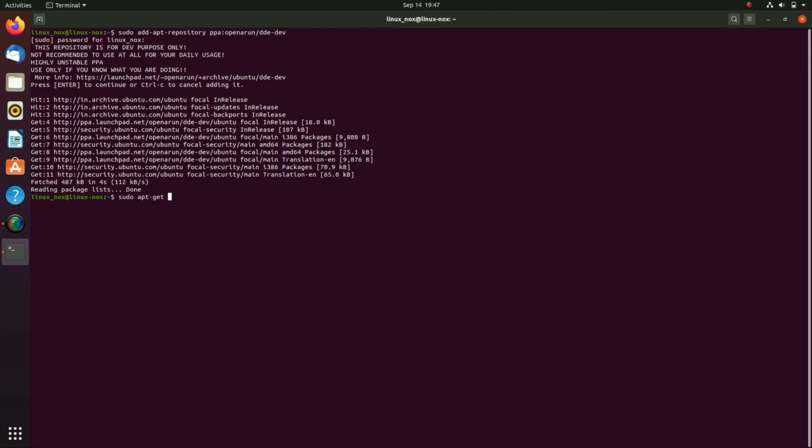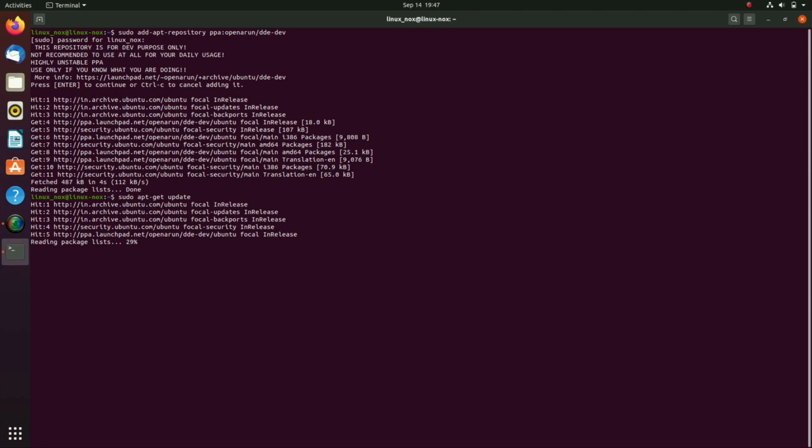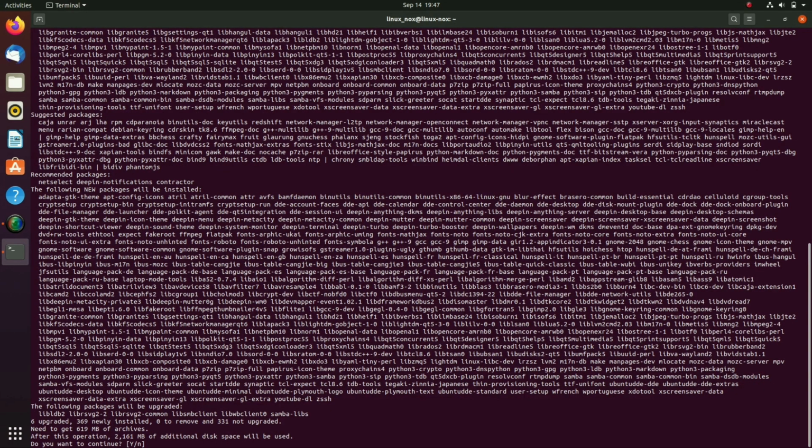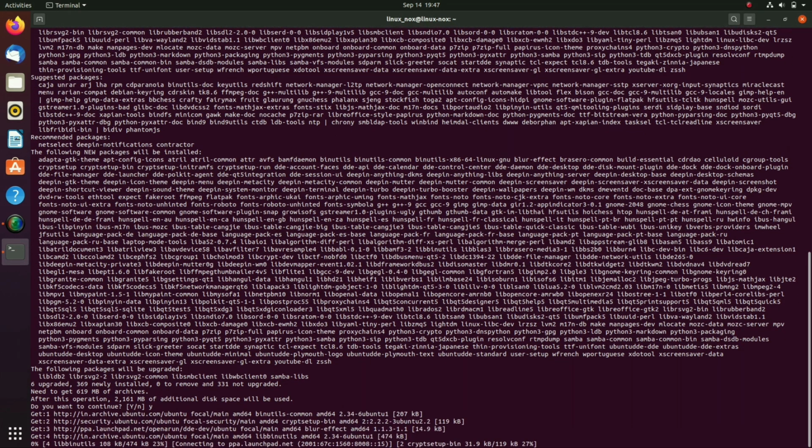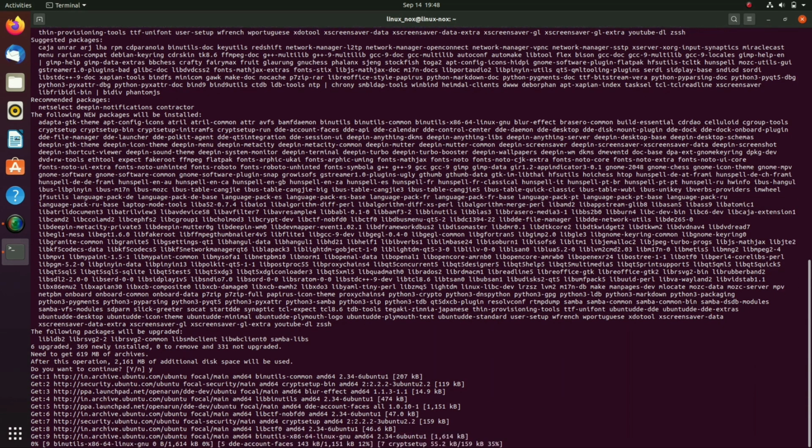Now here you have to update it once, so simply type sudo apt-get update. And now to install Ubuntu DDE, you need to type sudo apt-get install ubuntu-dde-*. Don't be worried, I will provide all the basic commands in the description. You can find all the commands there. So you have to type y here, that is yes.